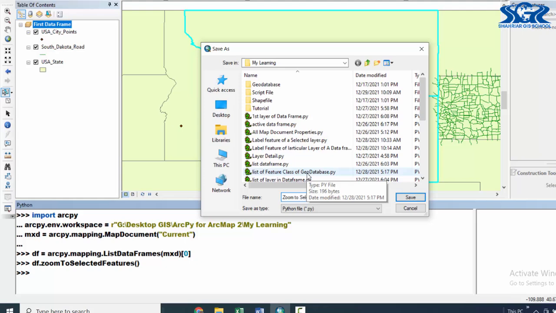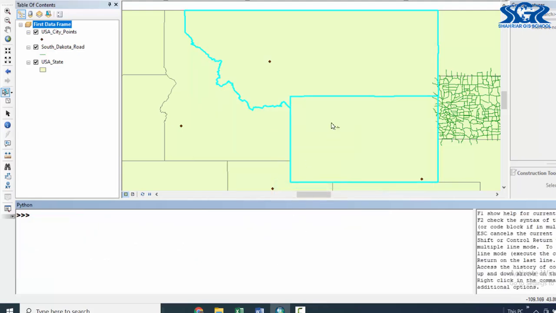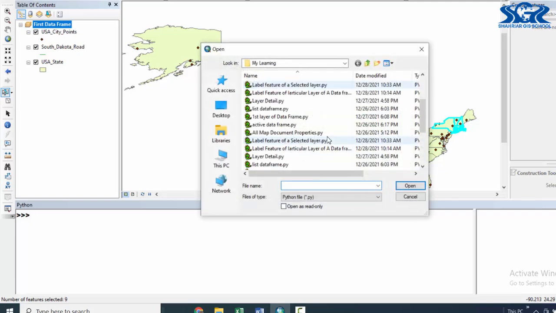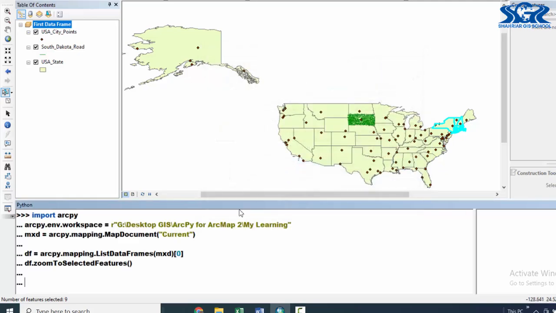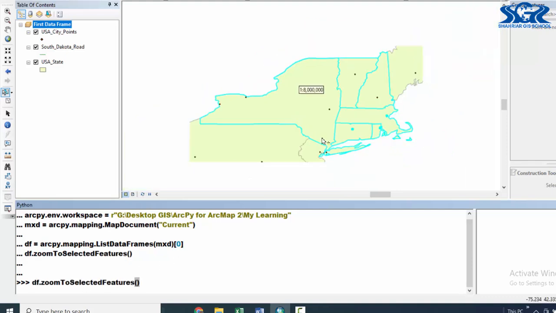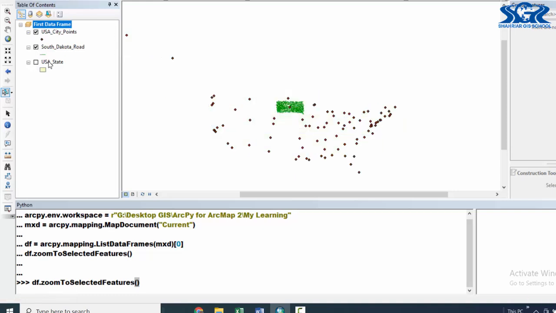Zoom to selected features. Let's clear this. Now if I want to zoom to a selected feature, all we need to do is just load this script, then zoom to selected features, press enter, and we can copy this line also from here and paste it. Say if I want to zoom in here, or uncheck this one, select this one, and want to zoom in here, just press enter here.